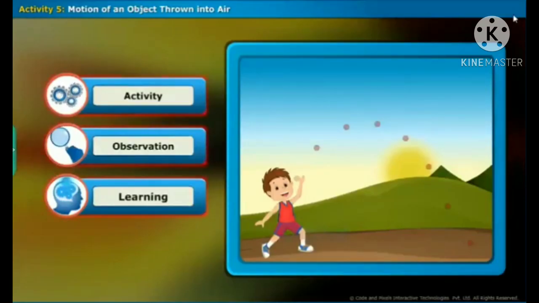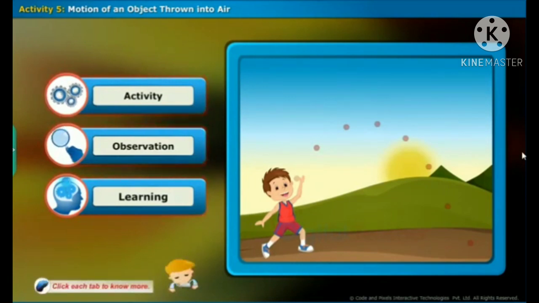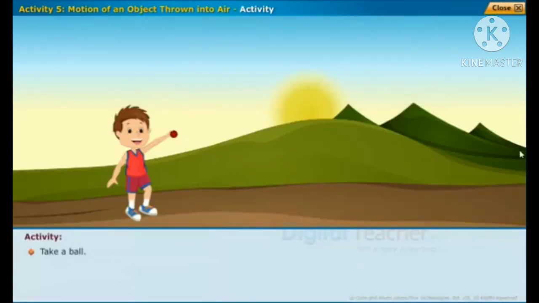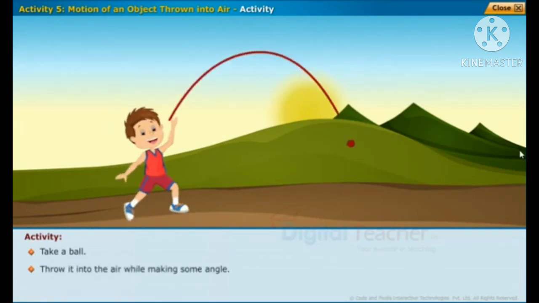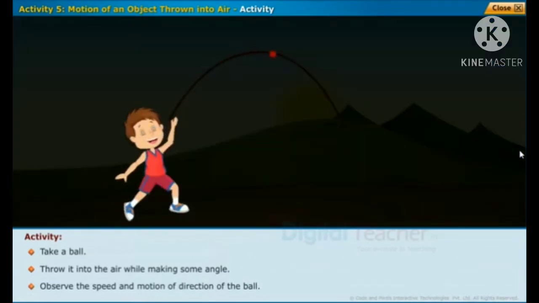Let us perform an activity for observing the motion of an object thrown into the air. Click each tab to know more. Take a ball. Throw it into the air at some angle. Observe the speed and direction of motion of the ball.